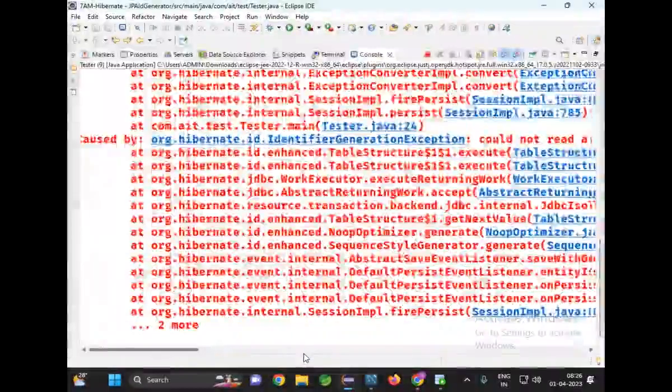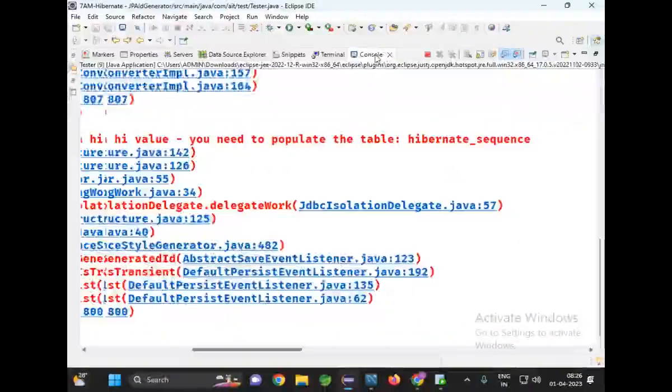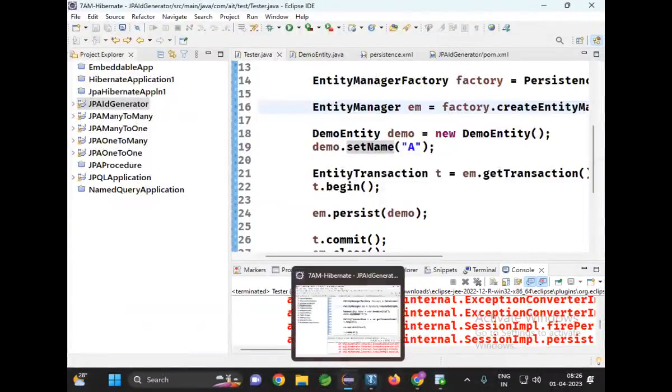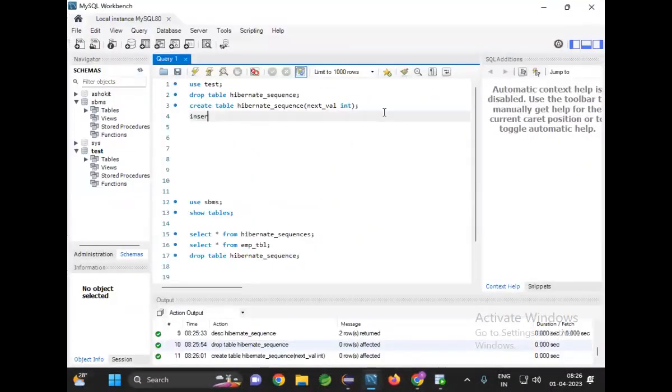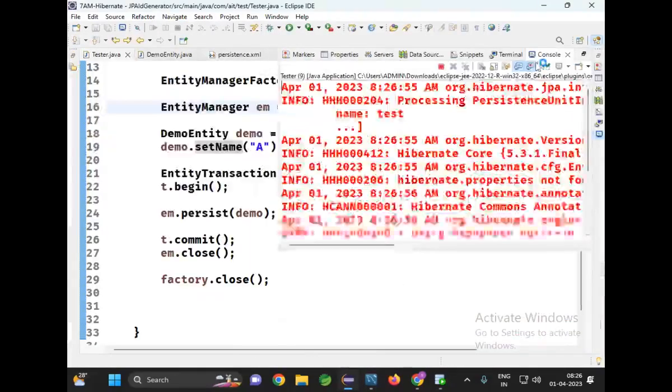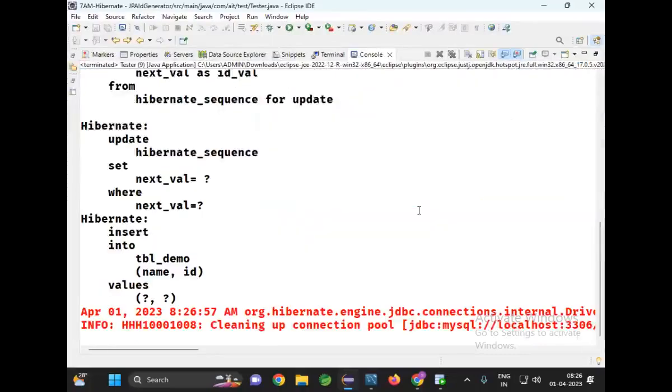Could not execute. You need to populate the value. Table is created, but I need to insert the record. Insert into Hibernate underscore sequence value of 1. Then next time it'll update. I'm done. Now I can run. So now it is working, but there are some changes I made. I'll tell you.